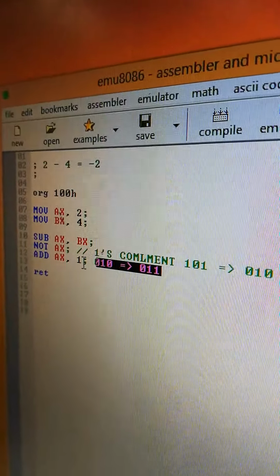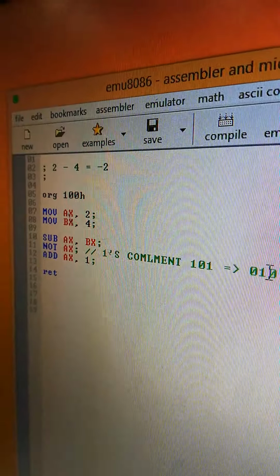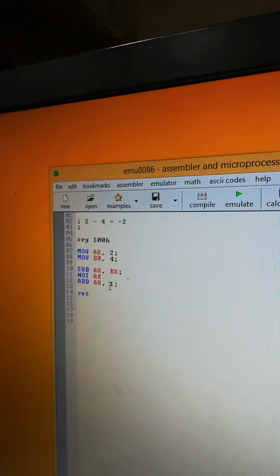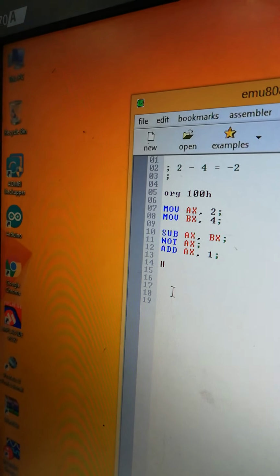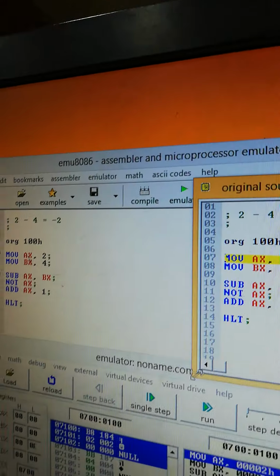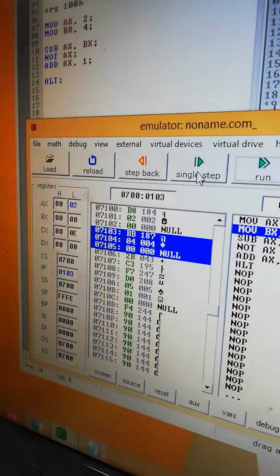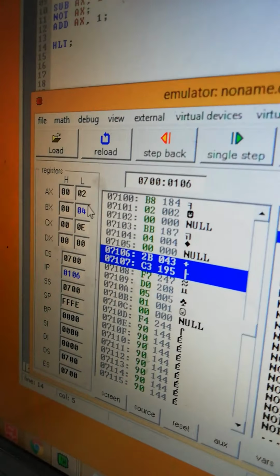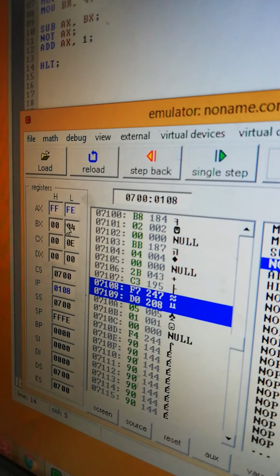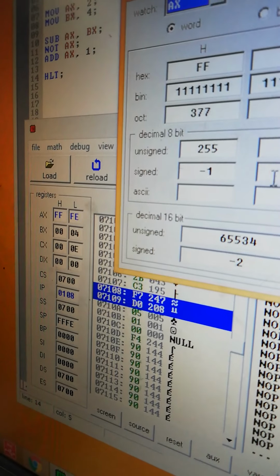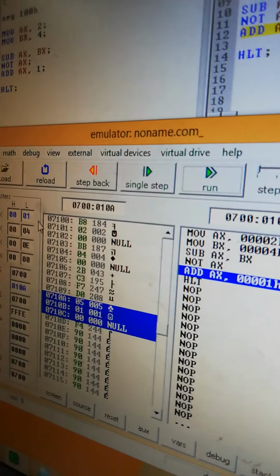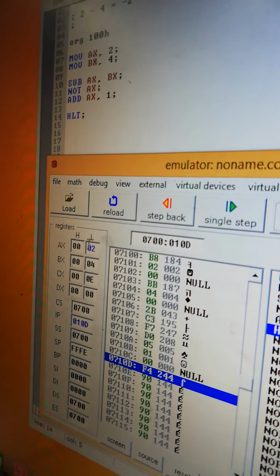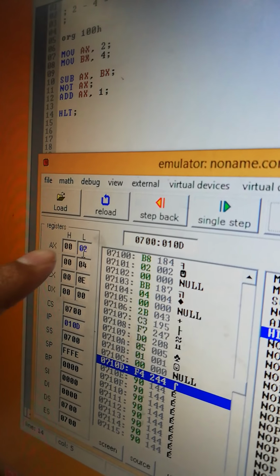So let's just execute our program. This is our 2's complement. And in the end don't forget to put a halt here, HLT, otherwise it will be really hard to stop your program. Emulate, single step. You see you get 2 and 4 here, and another one. We get the same value here. Now you see that we do the 1's complement. After the 1's complement we get 1. And if we do the 2's complement, you see we get the 2, which is our result.